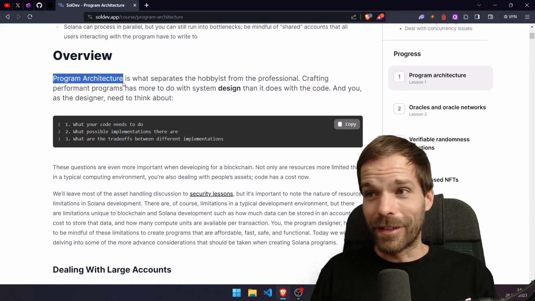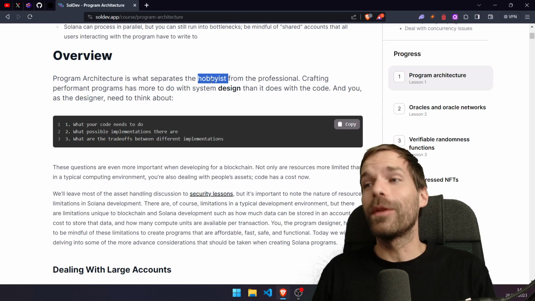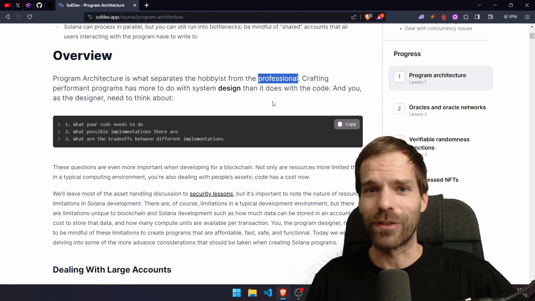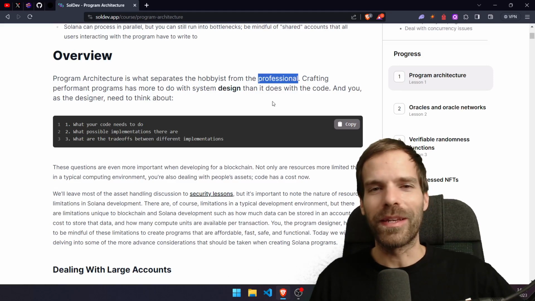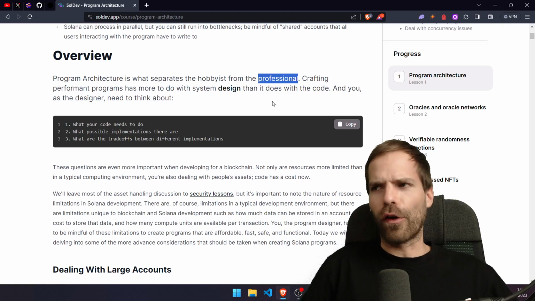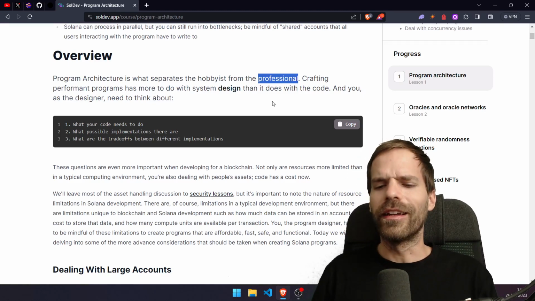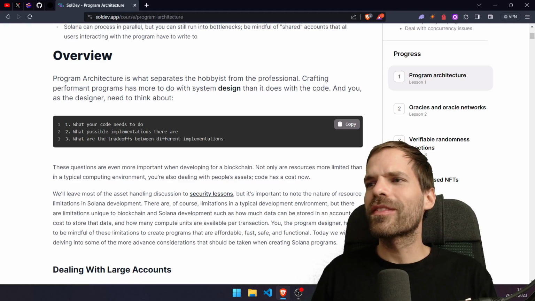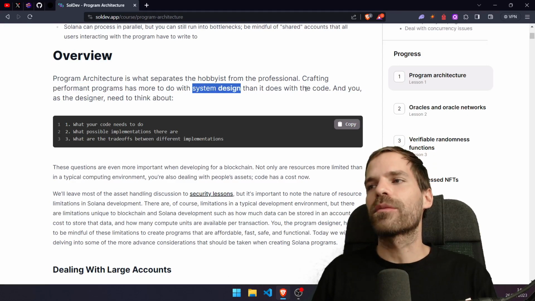So, program architecture is what separates the hobbyist from the professional. And we totally want to be professional Solana developers, don't we? We don't want to be no script kiddies. We want to be professional smart contract developers. Yeah. Crafting performant programs has more to do with system design than it does with the code.